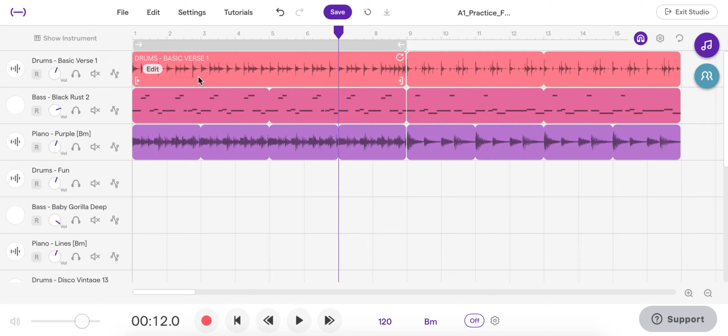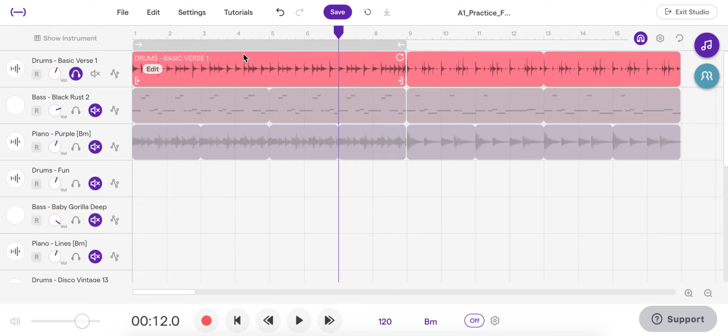Let's zoom into the drum line here and see how I chose these drums that sound familiar. The button I just clicked is called the solo track. You can click on it to only hear one track at a time. So let's turn the volume up, and this is what the drum line sounds like.